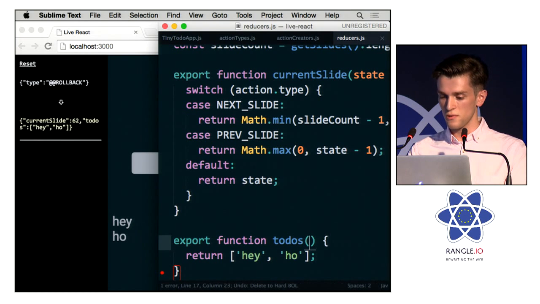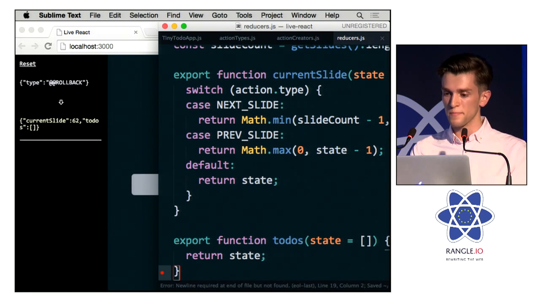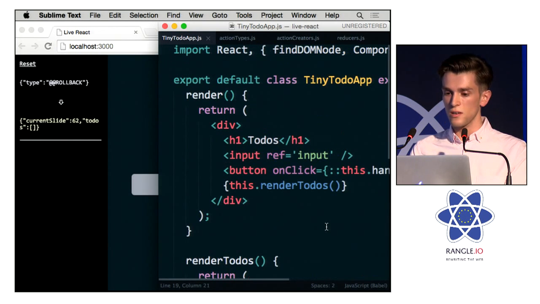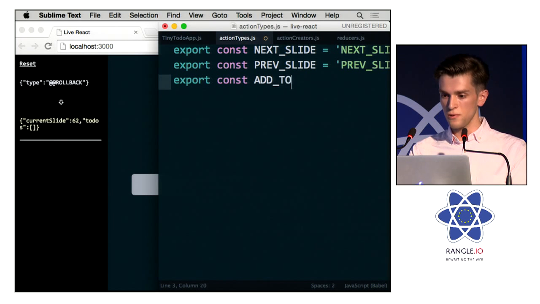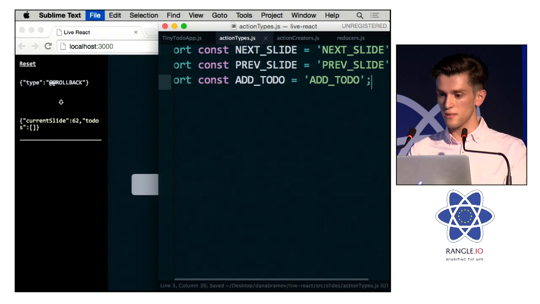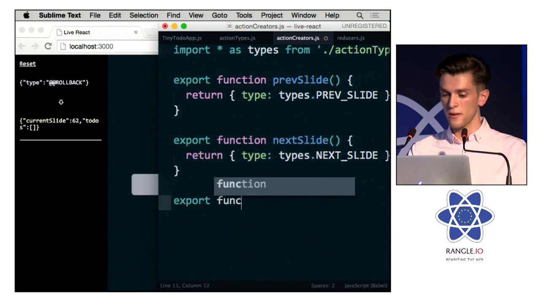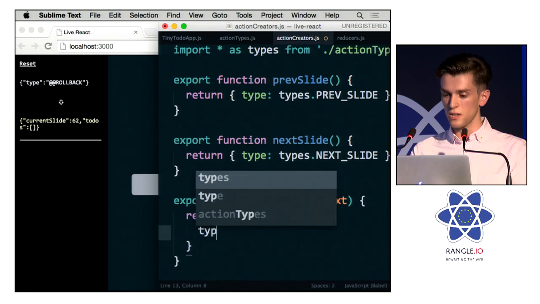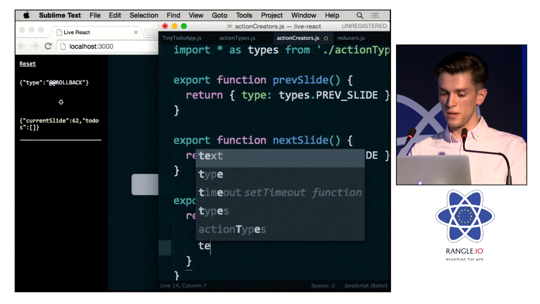I'm going to change that to the typical signature. Default state is an empty array. All right, so now let's dispatch an action, because we really want to dispatch actions in Flux. So I'm going to add a constant. Export const ADD_TODO equals, unsurprisingly, 'ADD_TODO'. I'm going to add an action creator now. addTodo(text) is going to return something like type ADD_TODO with some text that I pass.